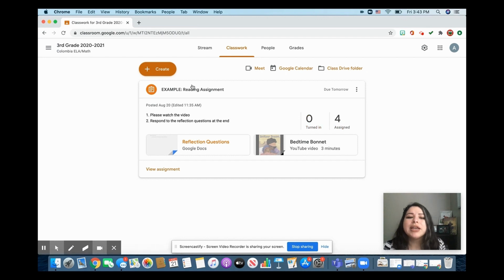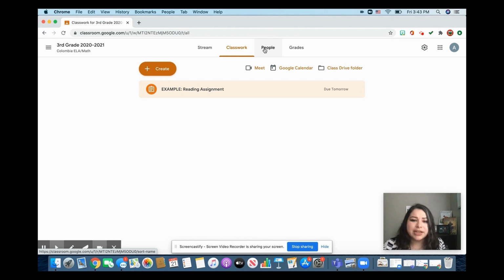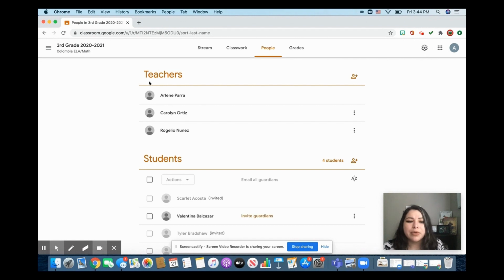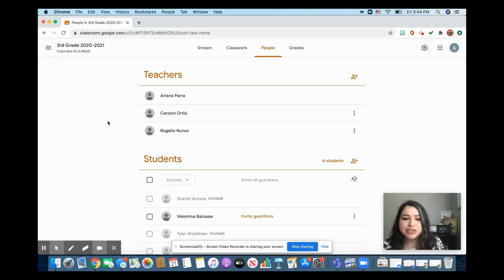The last part that I'm going to show you is right here. You're going to click on the People tab. And when you click on people on your side, it will just show the teachers in the class. Now, right here, you can see that even though this is Colombia, ELA, and Math, there are a couple other teachers here as well, Mrs. Ortiz and Mr. Nunez. Now, that is just so we can make sure that we are keeping in touch with each other and keeping tabs on all the classes and how we can support each other. So there's no need to email the other teachers, but you will see that there is this 3 dot symbol, which when you click it, it will allow you to email that teacher.